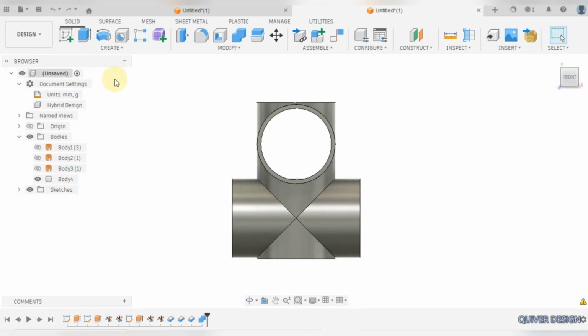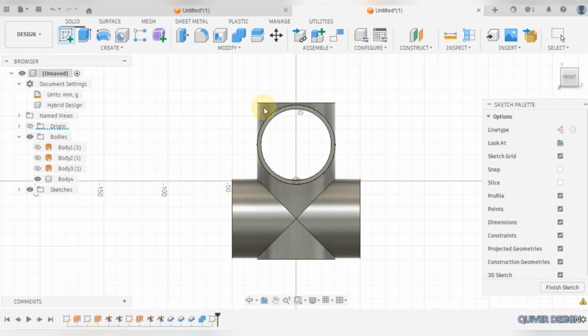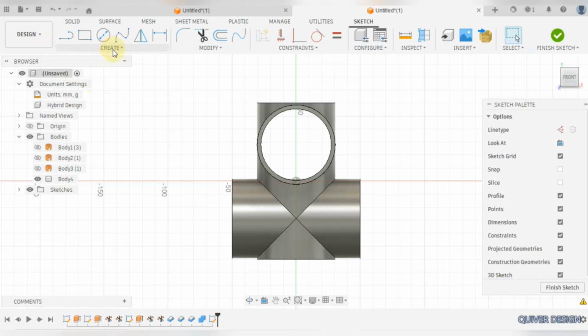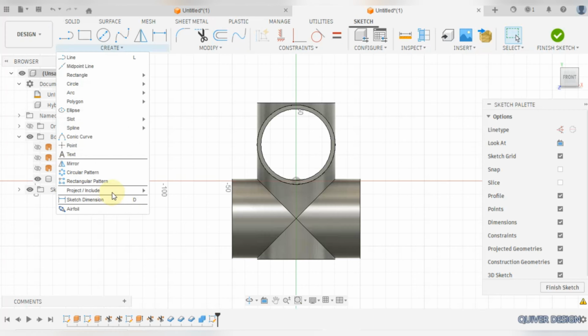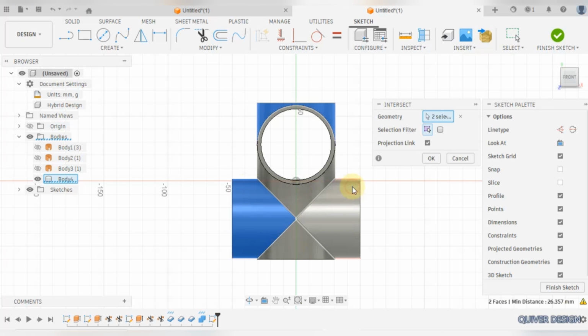Now let's create sketch on the front plane. Select the create drop down menu and select project include. The project include is used to highlight, to make visible the edges so that we can be able to select them and add our sketch on it. Press OK.